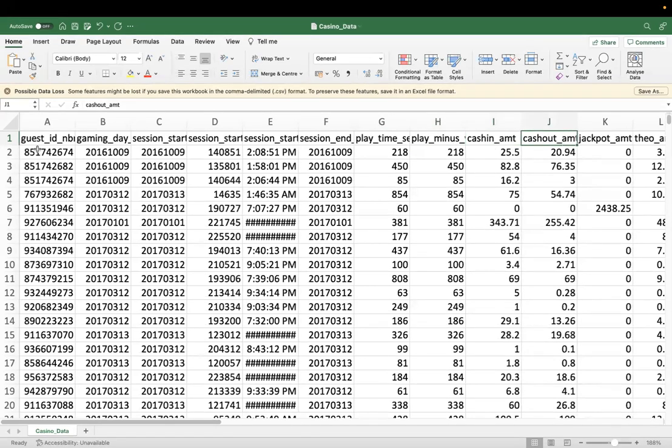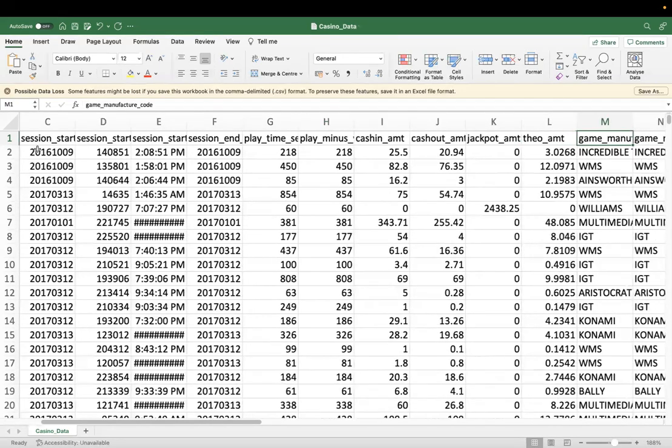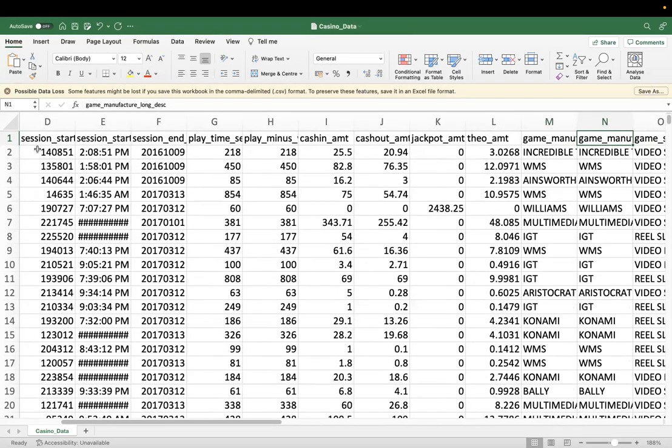Cash out amount. Cash in means you are paying the money. Cash out means you are taking out the money. Jackpot amount: jackpots are lucky draws. See, Theo amount is like a bonus. Game manufacturer code. Game manufacturer long description.